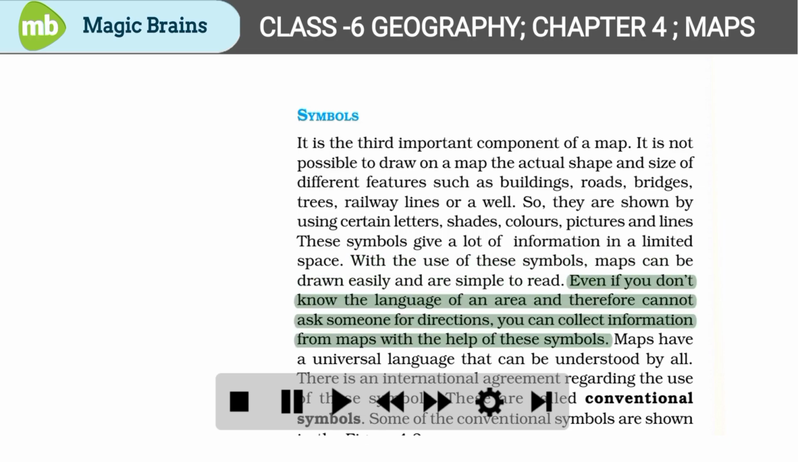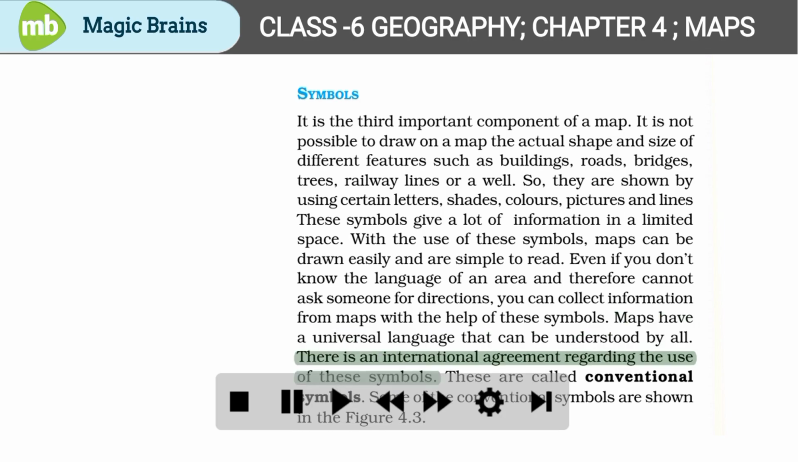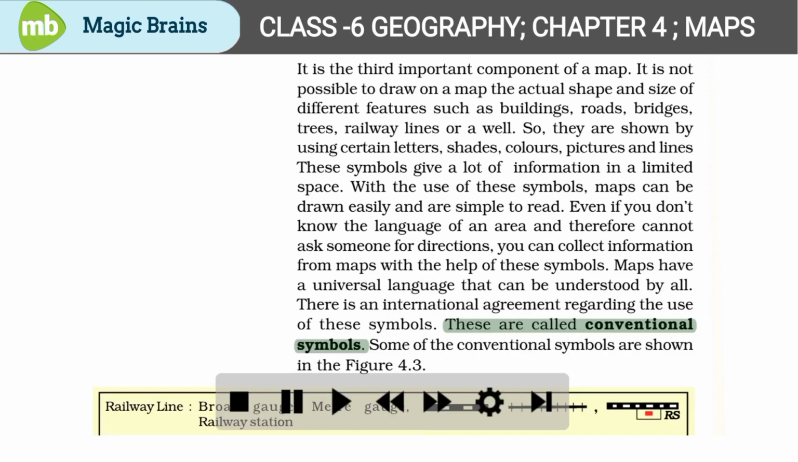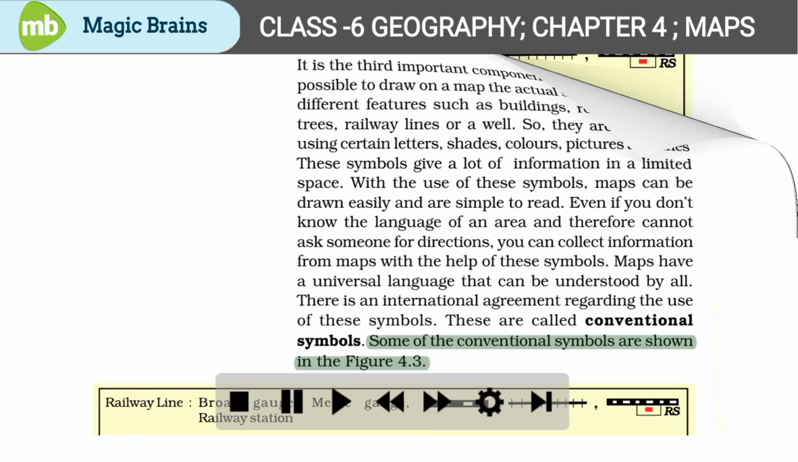Even if you don't know the language of an area and therefore cannot ask someone for directions, you can collect information from maps with the help of these symbols. Maps have a universal language that can be understood by all. There is an international agreement regarding the use of these symbols. These are called conventional symbols. Some of the conventional symbols are shown in the figure 4.3.